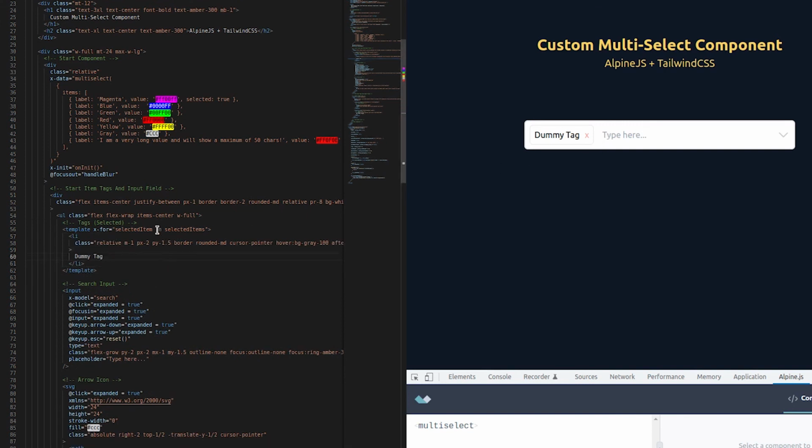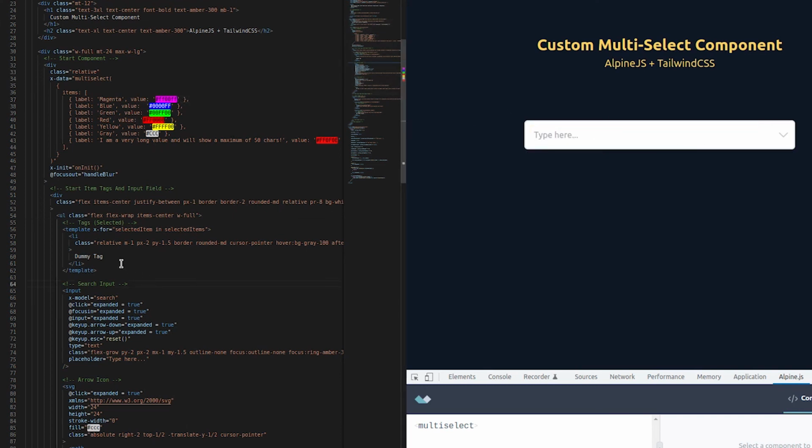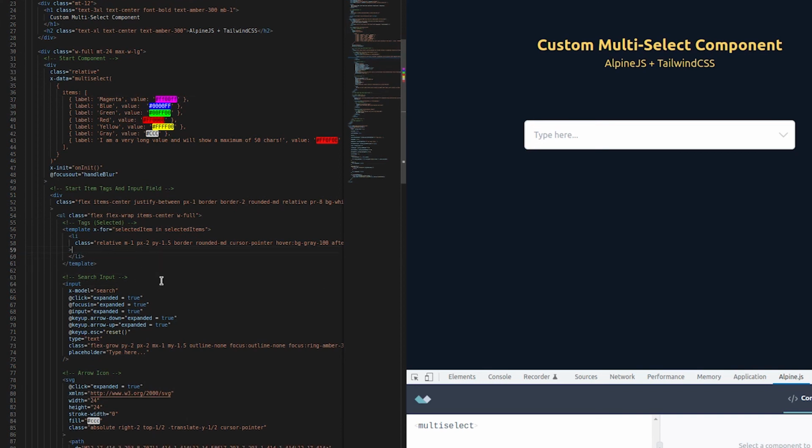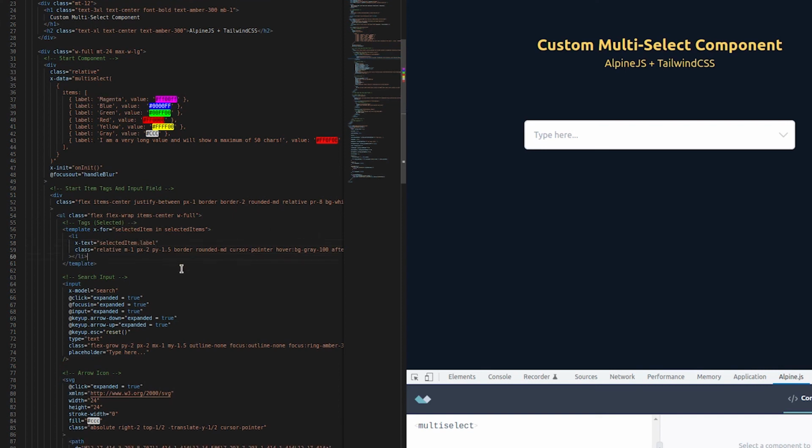And right now we have one selected element. Because of that, it is still there. So let's remove that first. So it should be gone. Yeah. And we don't want to have this text here. So let's get rid of that. And we want to use x-text here as well. And we want to say text should be what is inside our label. So selectedItem.label, and there we go.